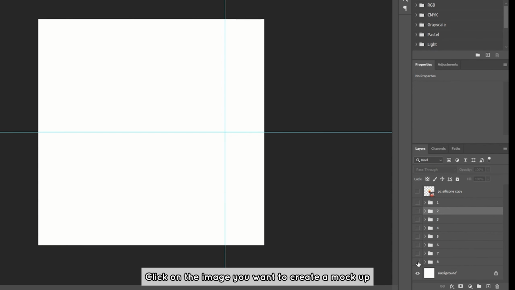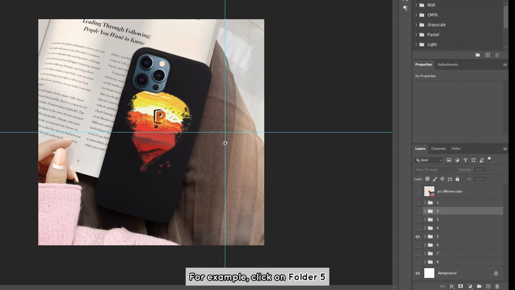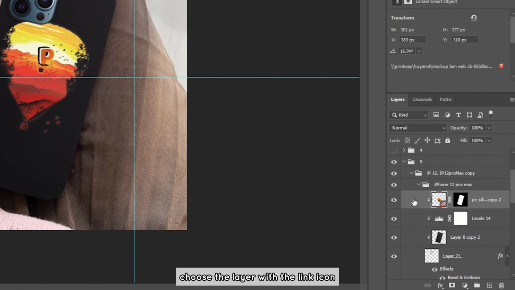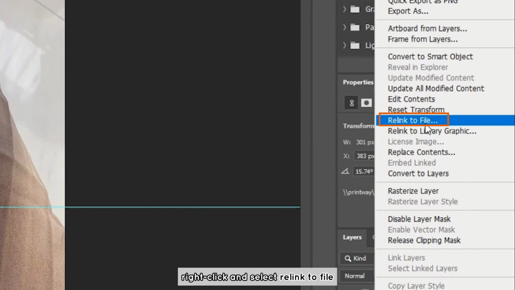Click on the image you want to create a mockup. For example, click on folder 5. You'll see the list of layers show up. Choose the layer with the link icon. Right-click and select Relink to File.